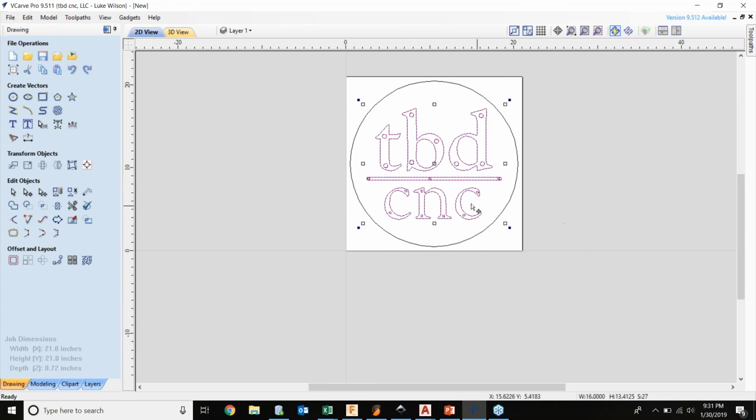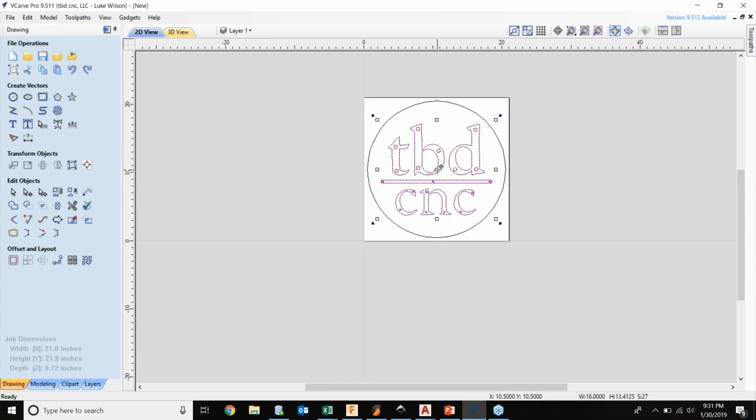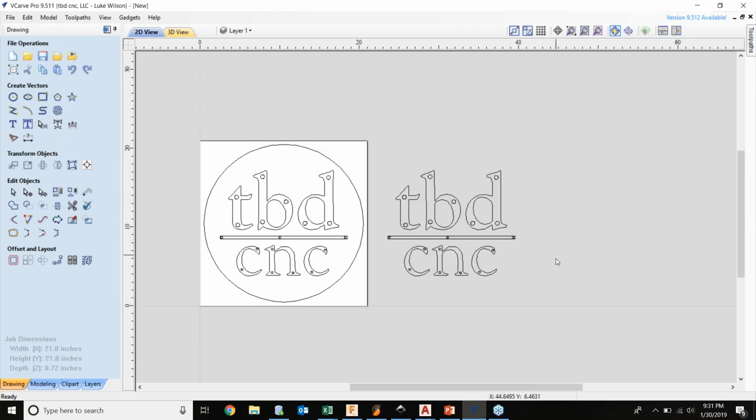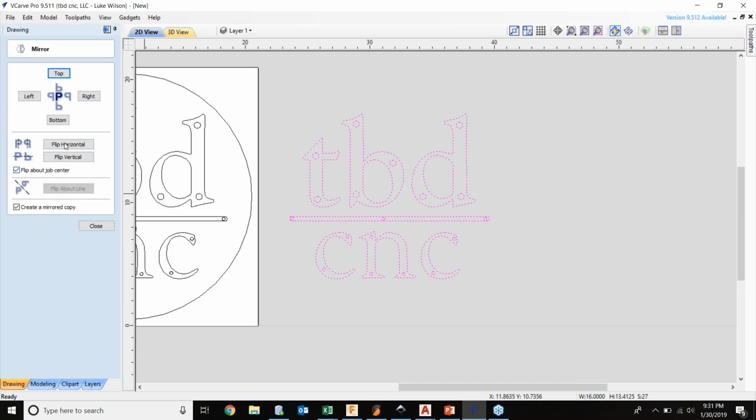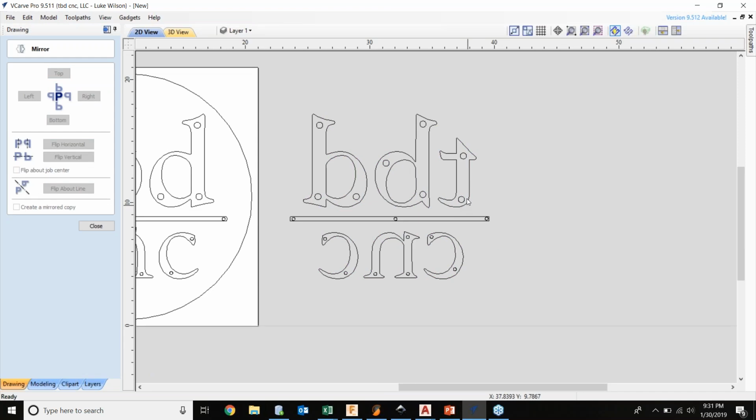So now I'm going to copy this. Just Control C, Control V. I'm going to move it over here. And then I'm going to mirror it horizontally. So we're going to cut these letters upside down so that we can cut the pockets in the back of them for the wooden dowels.